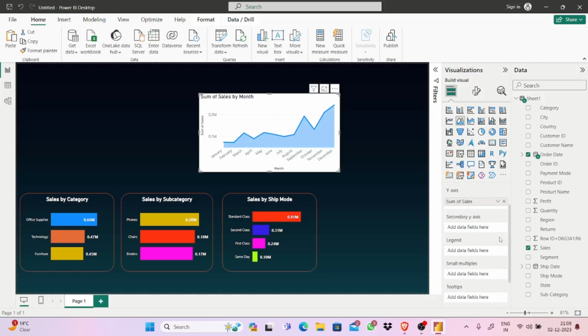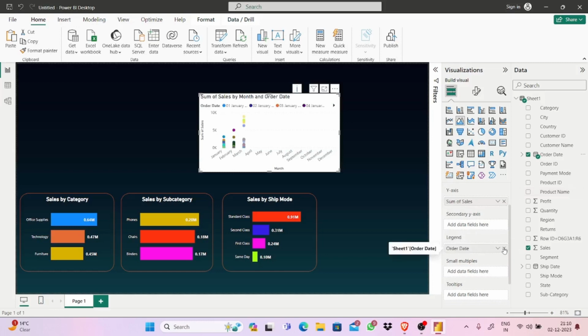Okay, so you have to select a legend. Or we can select the order date again here. For selecting a legend, click on the legend here. I just want to show one thing. I just want to show the sum of sales in a month, and particularly on what date the sales was maximum or minimum. So open the order date. You can see here multiple orders like this.